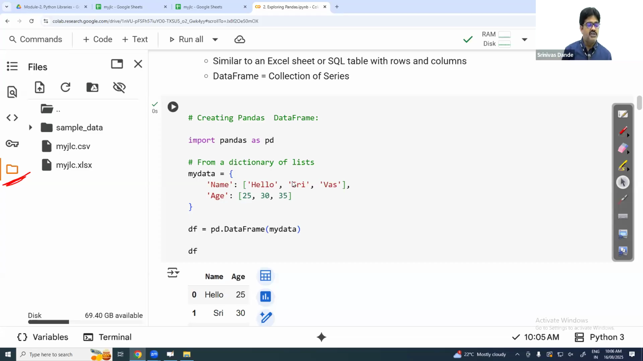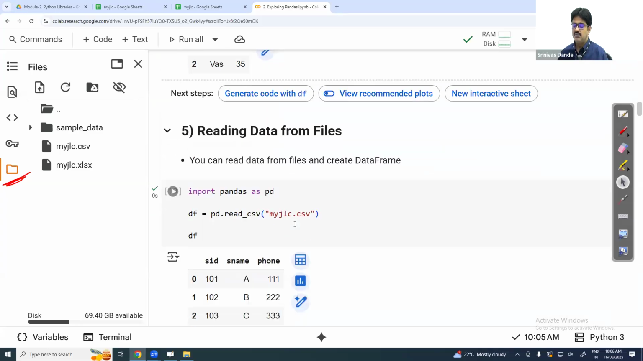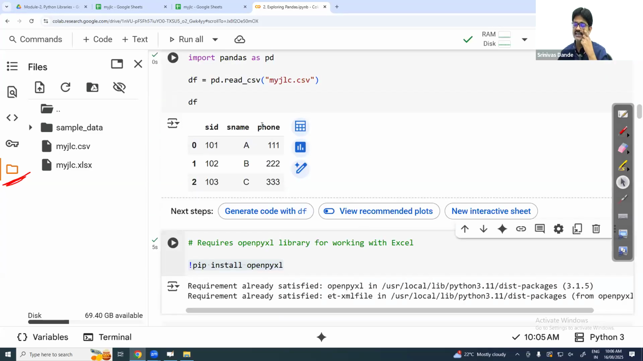So by default, the first row of CSV is considered as a label. Exactly, exactly. First row is always the label. Yes, you are right. When you see reading, guys, SID, name, phone is the first row, right? That comes as a column heading. Now you can ask a question, guys. What if that is not there? Let's try.